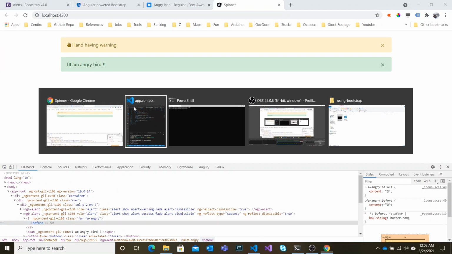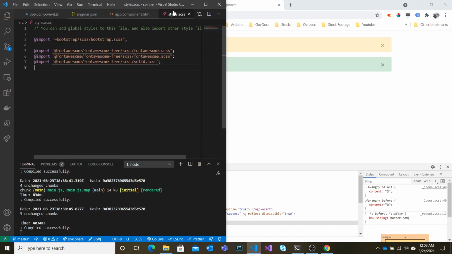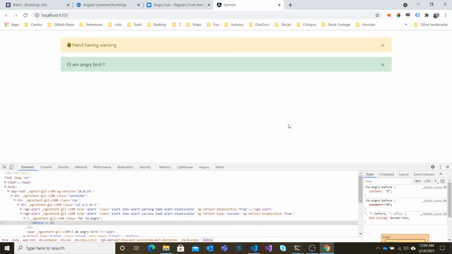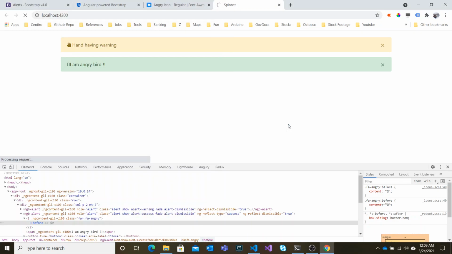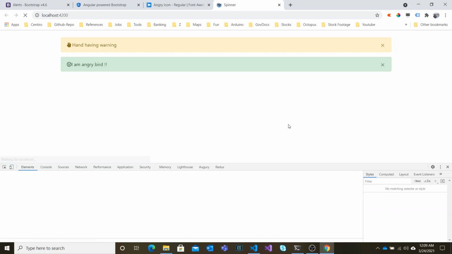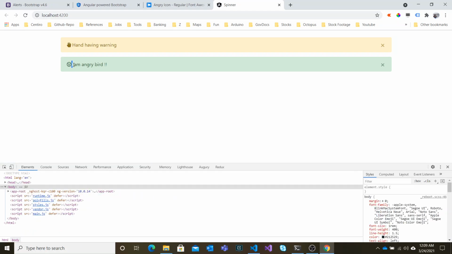So again, if you want to use the regular, we can import that one as well. That means we can import only specific SCSS files, which gives us the feasibility. And I hope once we add that entry in style.scss, it's going to build that, and once it builds, that angry face should come here. So it's refreshing, and you can see this is, I'm angry now.